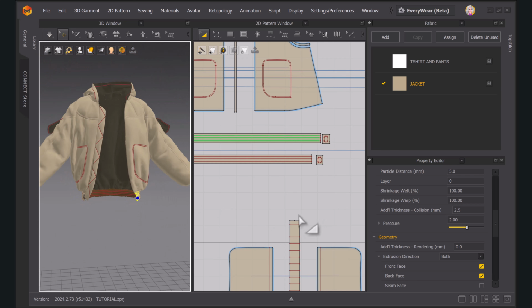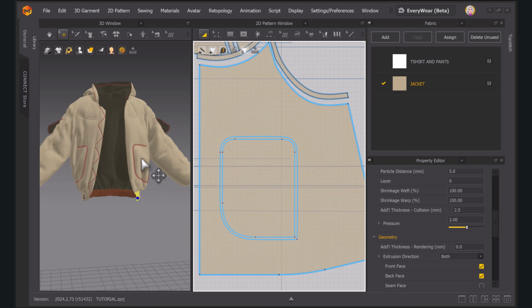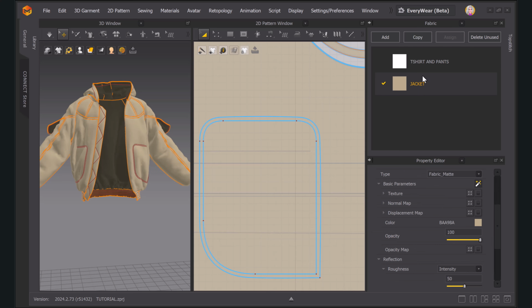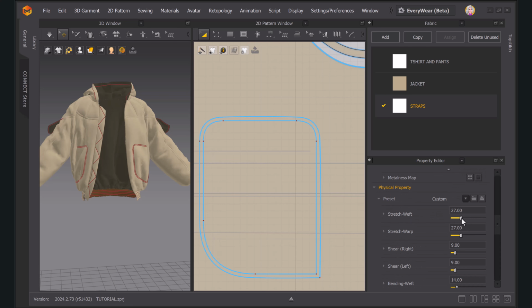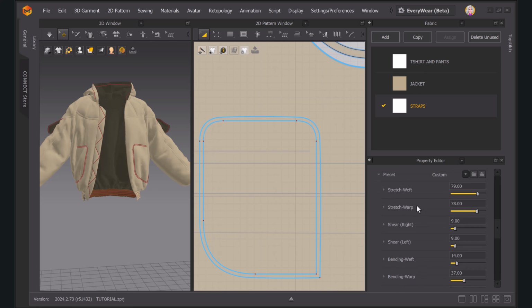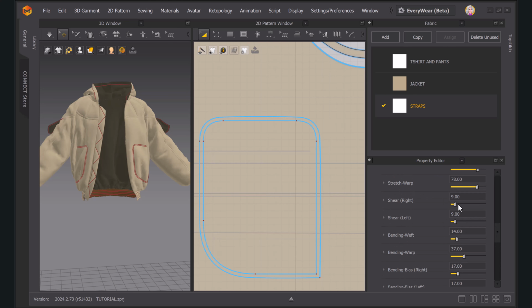So, with this part, the last part is here. I'm going to add a new fabric, a fabric I call straps. A fabric which is not elastic, so for making it not stretchy, you should increase the value of the stretch, and also shear a little bit.